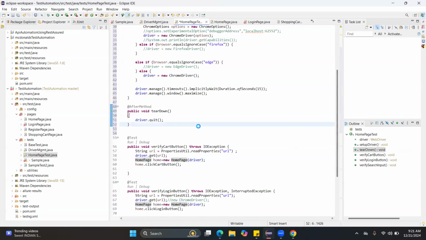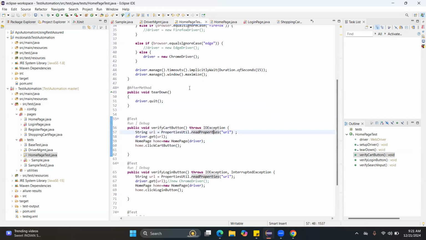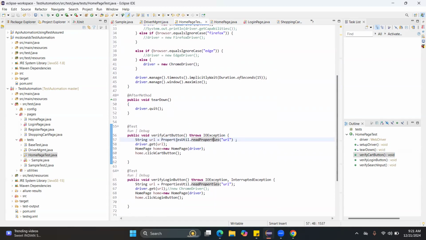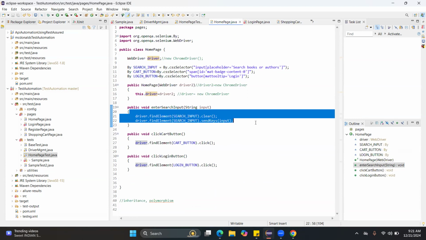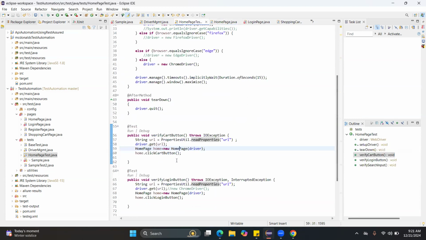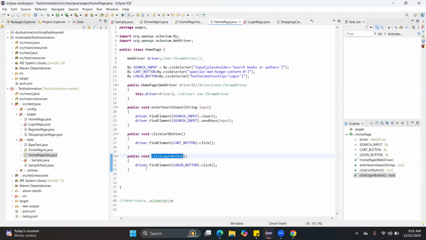When you run this test, since we passed the driver, it's going to go to the home page and get assigned to this driver variable. With that we are calling all this, so it will go to the search input. Now when we say login button, it will happily work because the driver already has some instantiation. Without instantiation, it will not work. Got it, that's the main thing.